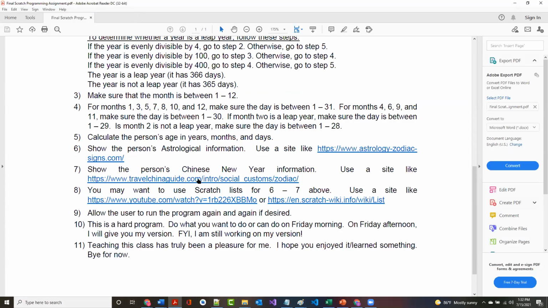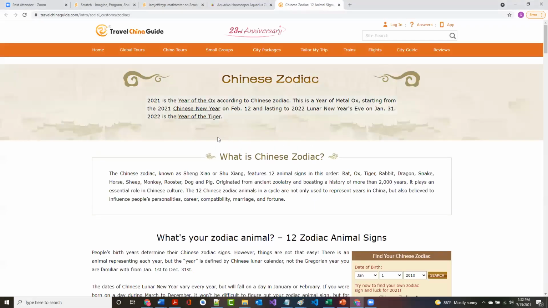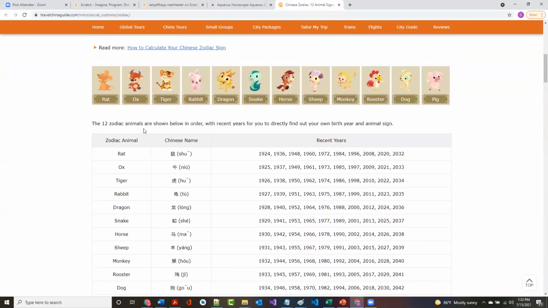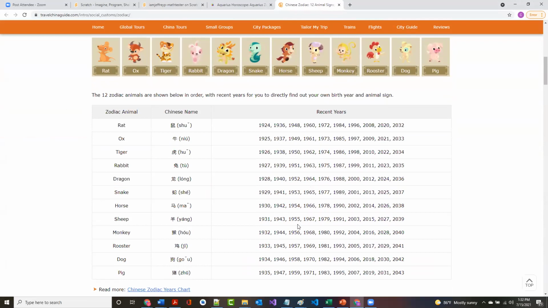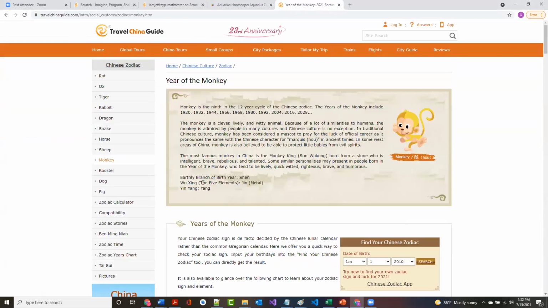The Chinese New Year information is going to get us to yet another site. Can you see a thing up here now on your screen that says Chinese Zodiac? Yes. All right. So that's what these are. So for the example I gave you, that person was born in 1956, which makes them the year of the monkey. So I go up to the monkey here, and for monkey, there's information about them.